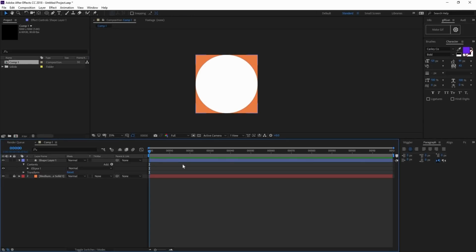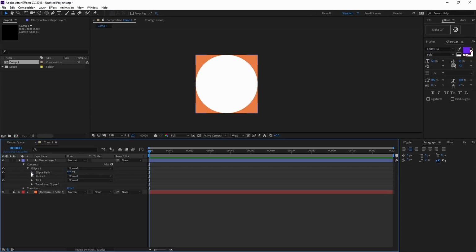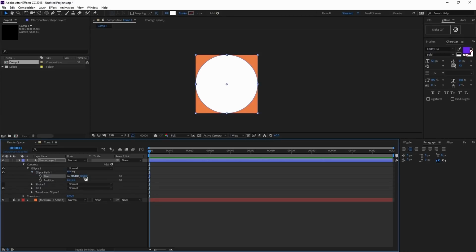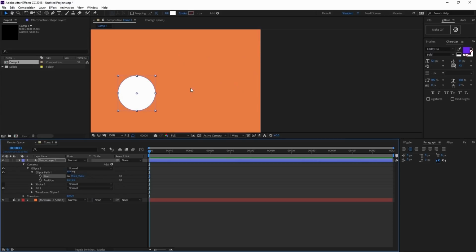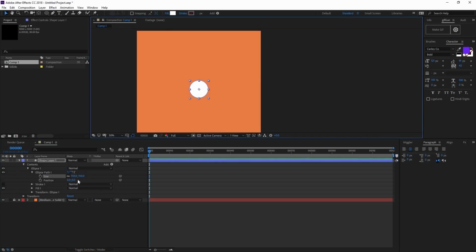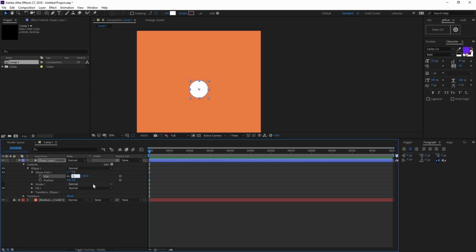And now here in my contents, I can open my ellipse, then go to my ellipse path, and here I have the size, which is 1000 by 1000, and I can decrease this to something smaller, like this. This is too small, so let's input a new value, maybe something like 300, 350, that's okay. And now we have our circle.